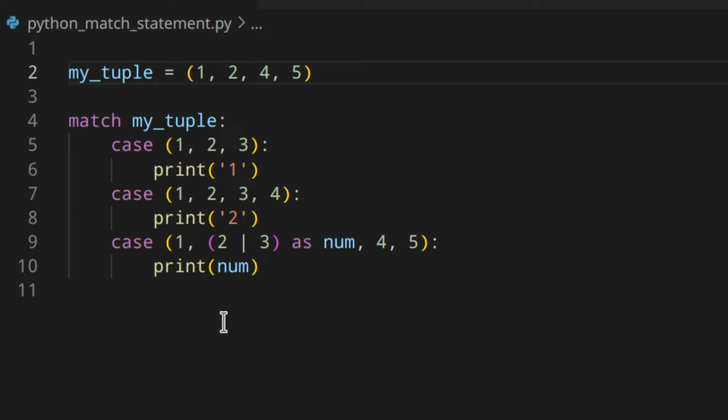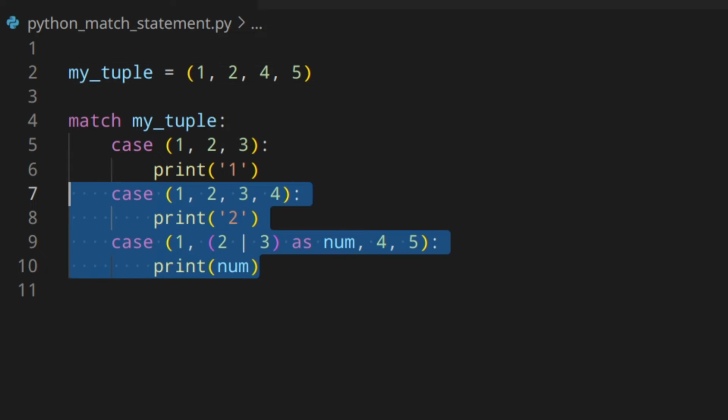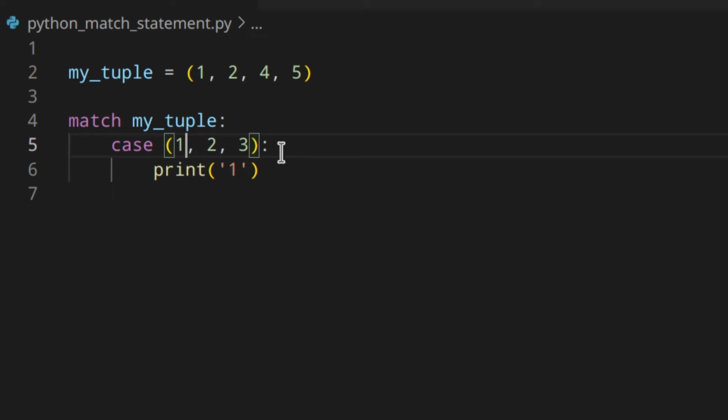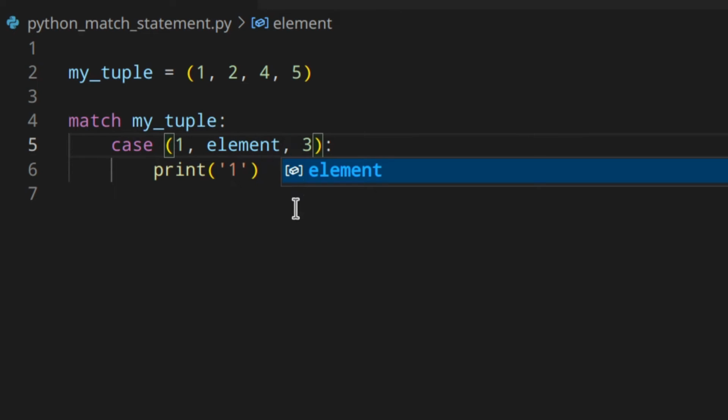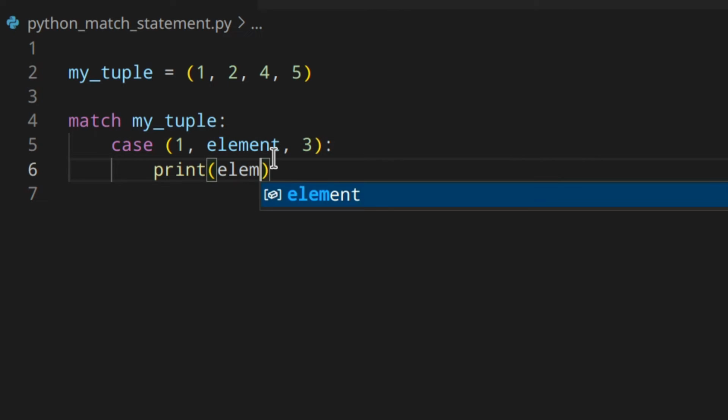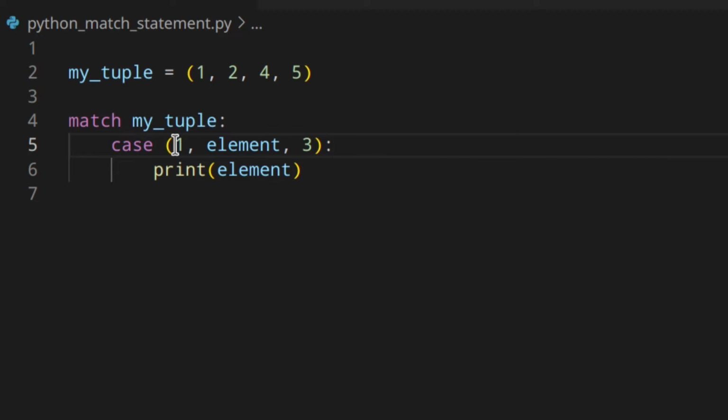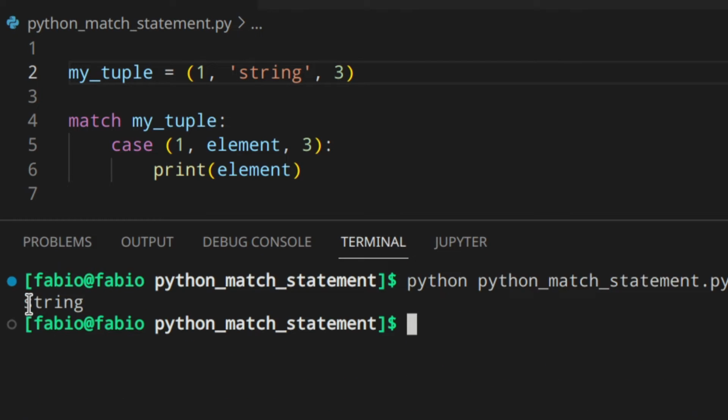Then capture patterns are useful here as well, because you could maybe do something like this. So let's actually delete all of that. You could do something like 1, then element, okay, and then 3, and then you can use element down here. This basically tells Python this needs to be a tuple with 3 elements inside. The first element needs to be 1, the last element needs to be 3, and the middle element could be whatever. So here you could do something like even a string like that, then 3, and this would work. As you can see, that works, okay?